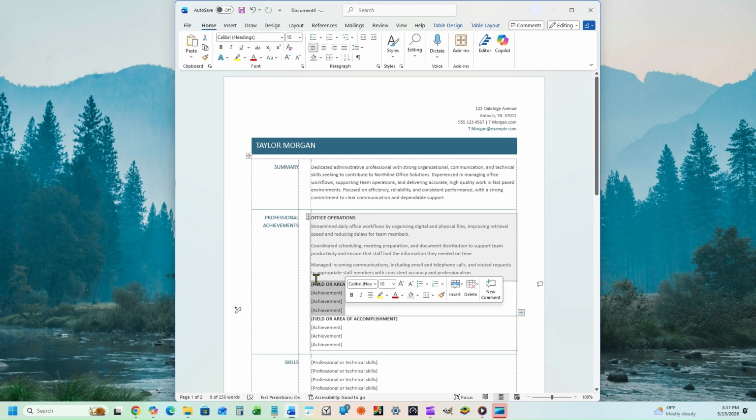Move to the third line and enter one more accomplishment that demonstrates your ability in this category. I will type the following: managed incoming communications, including email and telephone calls, and routed requests to appropriate staff members with consistent accuracy and professionalism.